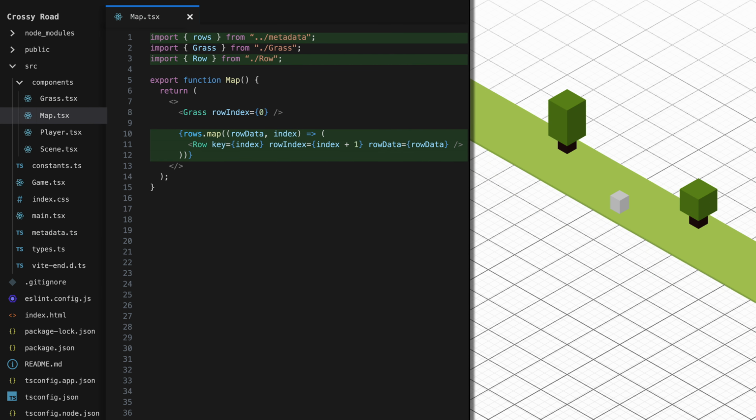Now to render this metadata, let's extend the map component. We import the metadata and we map each row to a separate row component, which we haven't defined yet. Note here that the row index is off by 1 compared to the array index, because the first item in the metadata will become the second row, after the starting row.